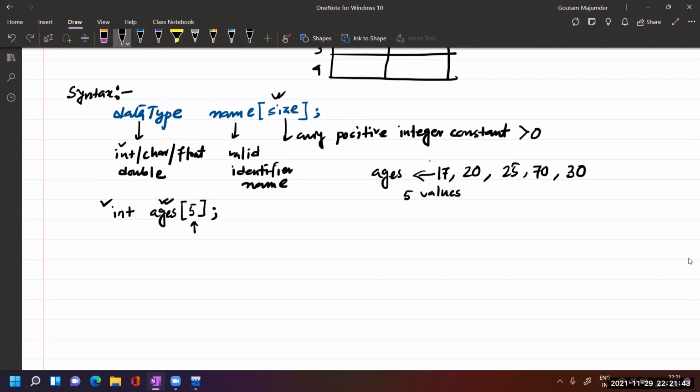Okay, so now how many memory blocks will be reserved in RAM? 5 memory blocks will be reserved. 1, 2, 3, 4, and 5. 5 memory blocks will be reserved. Okay, so let us see in the compiler how to do that.